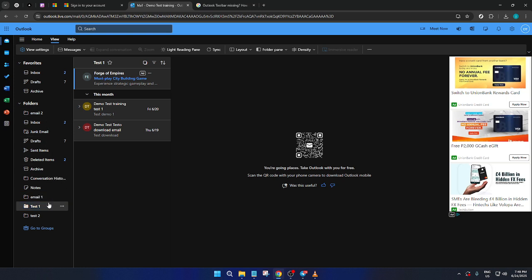And there you have it. You've successfully created a separate folder within Outlook to manage your emails better.